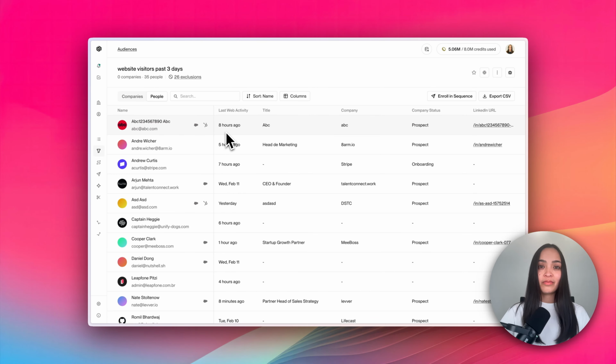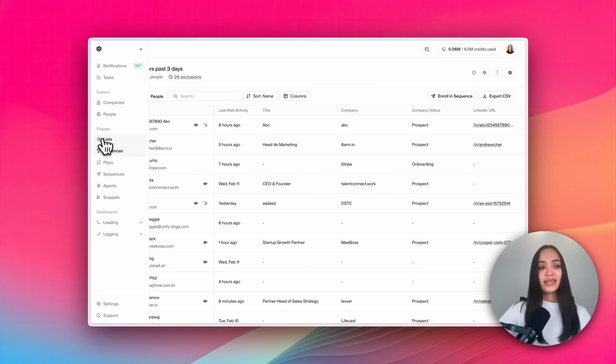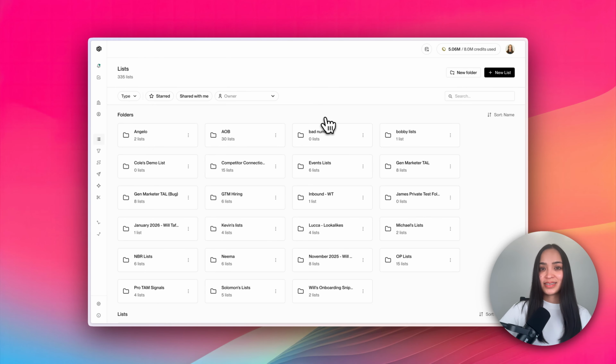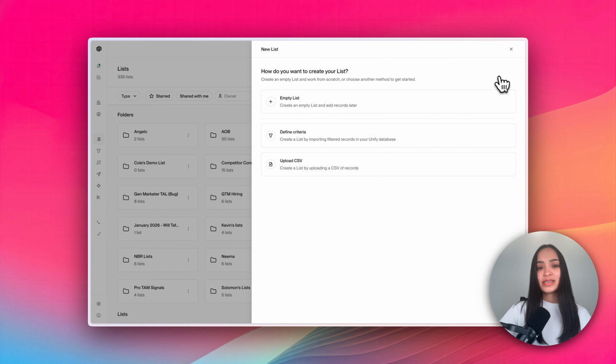And now when I add this to my plays, this is going to check every time. And tomorrow, this list is going to be different because the look back of who visited in 3 days will change. In contrast, let's go ahead and look at creating lists. So if we click New List in the upper right-hand corner, there's 3 ways we can do this. We can create an empty list and add to it from within the Unify app. We can define criteria using the same modules that we used earlier, and we can upload a CSV.